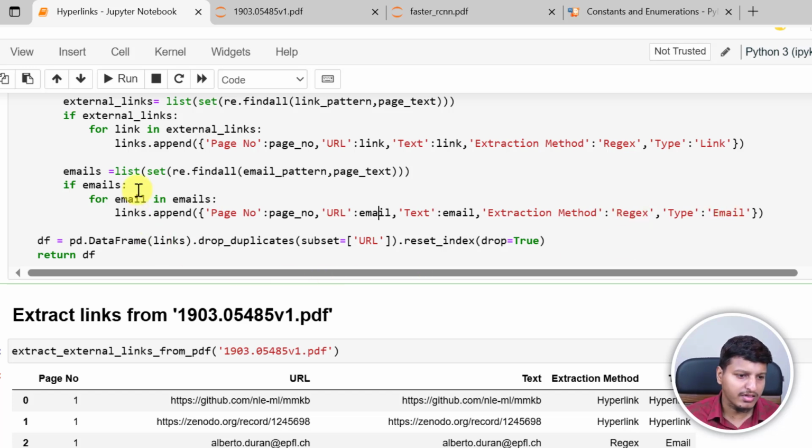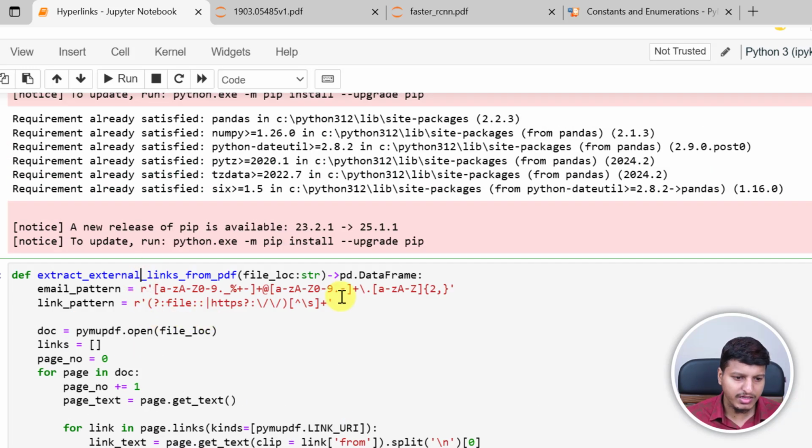Okay, and then at the end, after we have looped through each page, I'm creating a data frame, pd.DataFrame(links), and then I'm removing duplicates based on this URL column, because I want to keep each only once. Then I'm resetting the index. So that's it. In this method, I can only specify the file path or file location, and it will extract all the links.